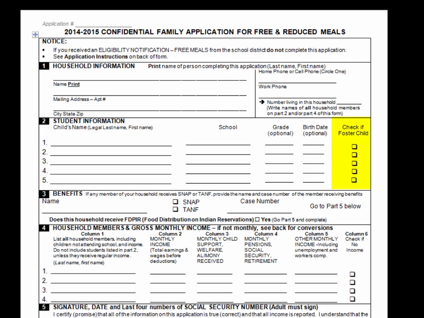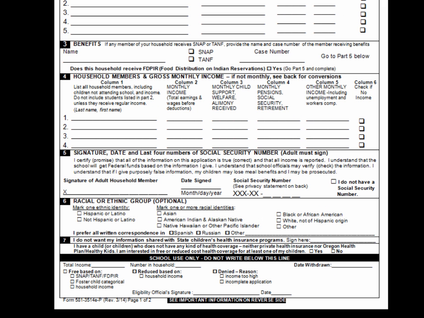The one exception is for an application with a foster child. Although the foster child is automatically free, any additional children in the household that are not also foster children would need to be approved for eligibility based on income or other categorical eligibility criteria. The last part of the approval process involves the eligibility official documenting that the approval is based on categorical eligibility, and they will sign and date the application.